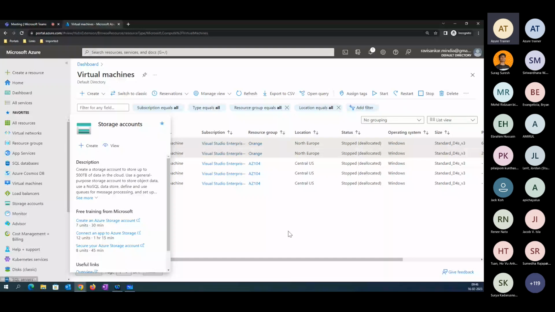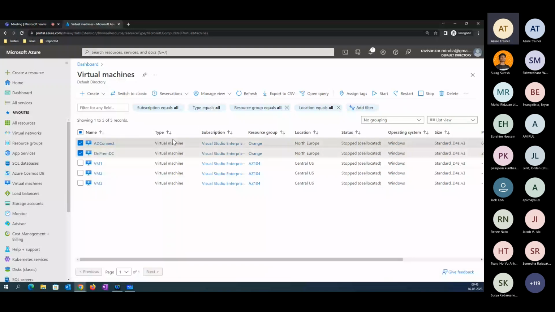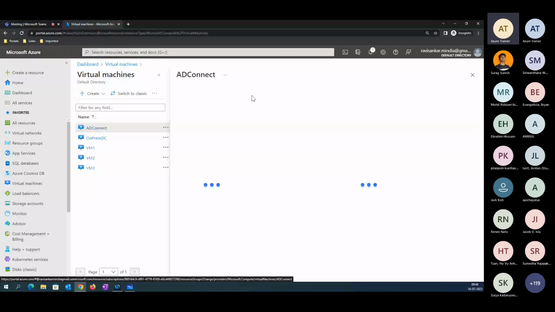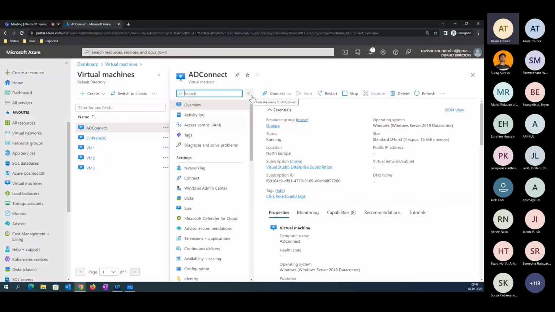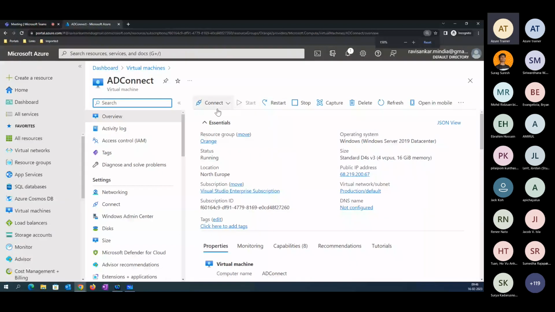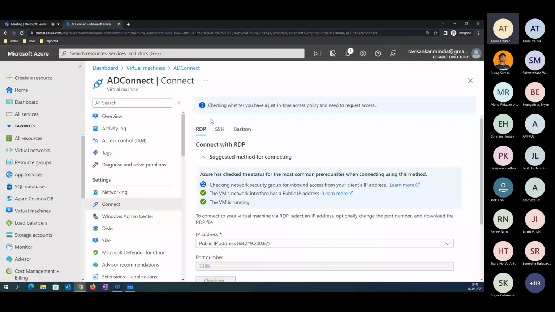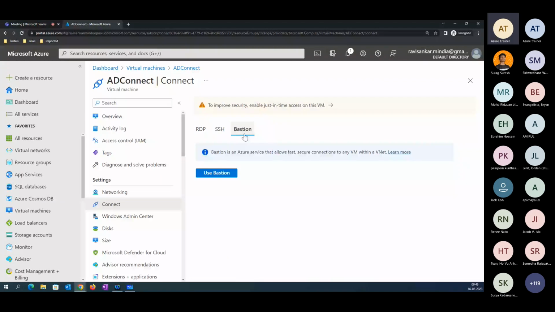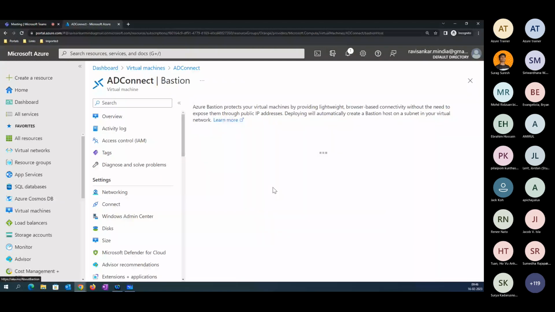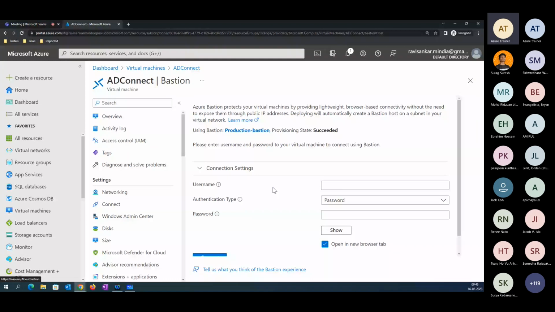Let me connect to the AD Connect server, where we have installed the AD Connect software. That's our name; while doing our lab, we named it AD Connect, so that's the reason I'm using the term AD Connect. Let me use RDP. Let me connect to the server using the Bastion service, because yesterday it was not working. Let me connect.